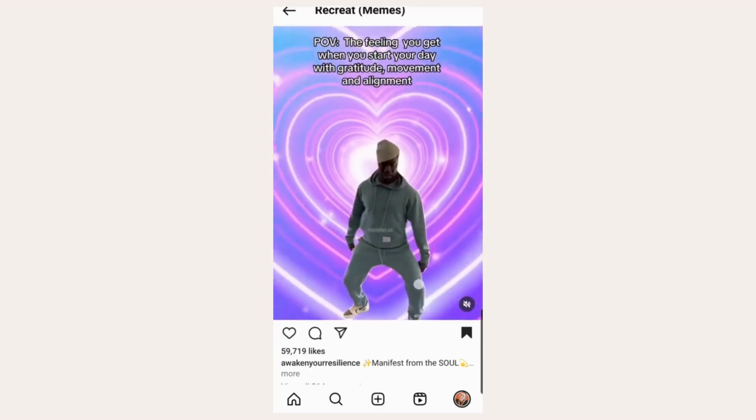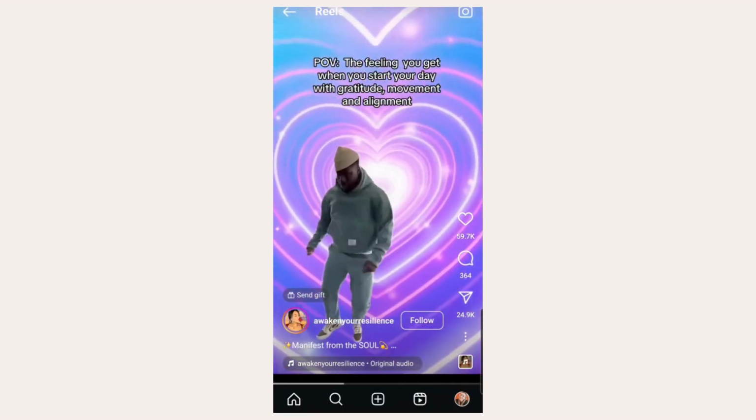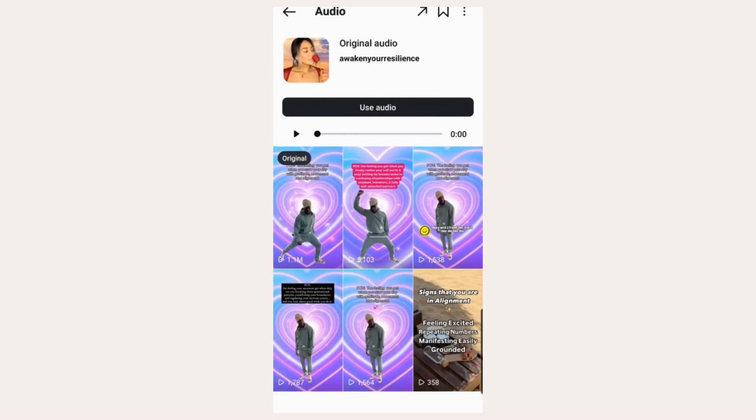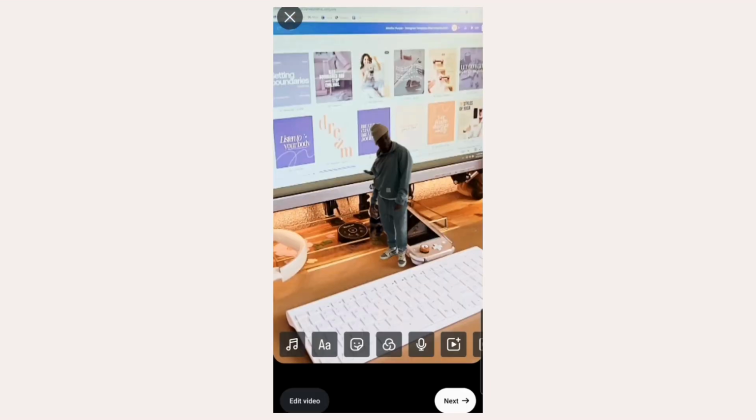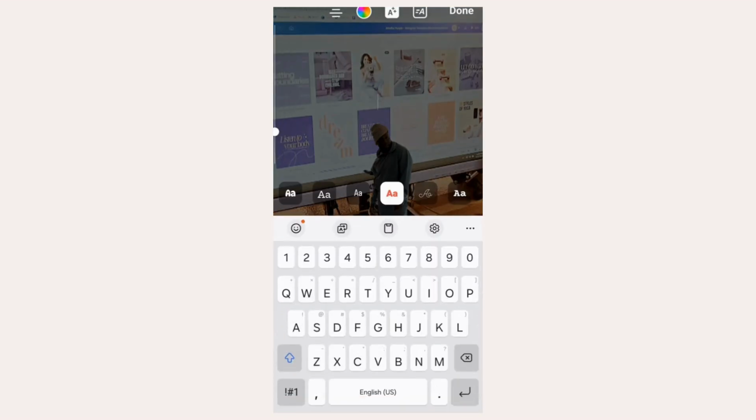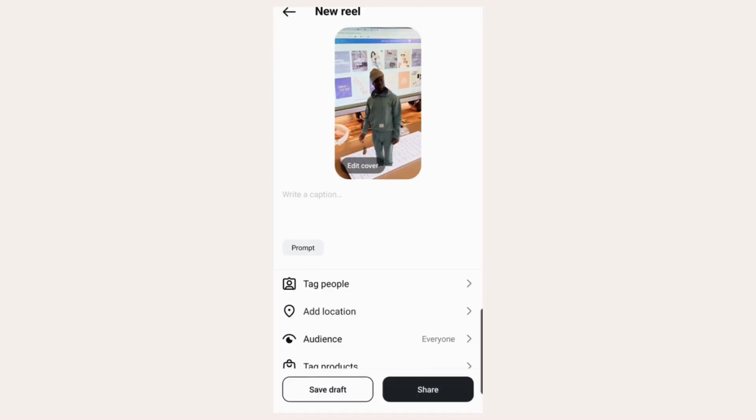So when I'm on a reel I want to create, I usually click on the reel, then go to the audio down at the bottom and click on the bookmark to save the audio, and then I will click on use audio, and I'm ready to upload that. And then I will click on text and I will go ahead and add the text that I want to add. If I don't know what text I want to do right now, I will save it to my drafts.